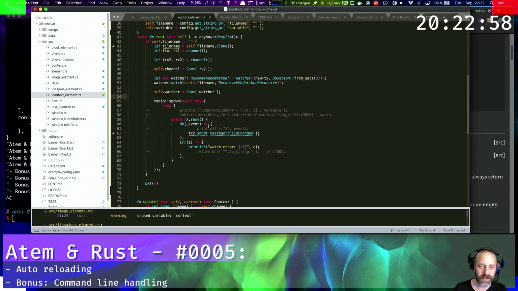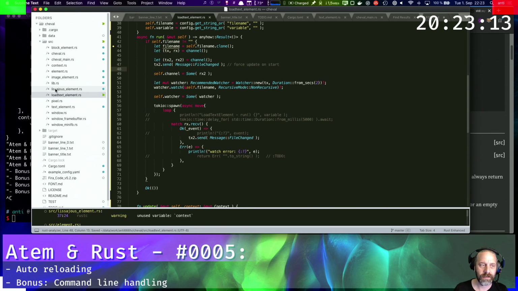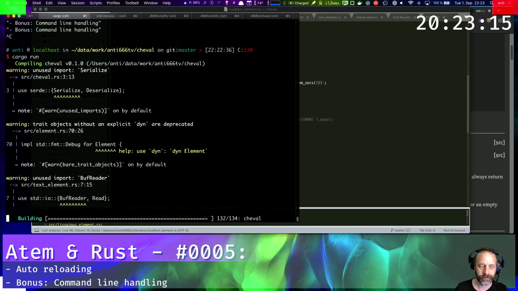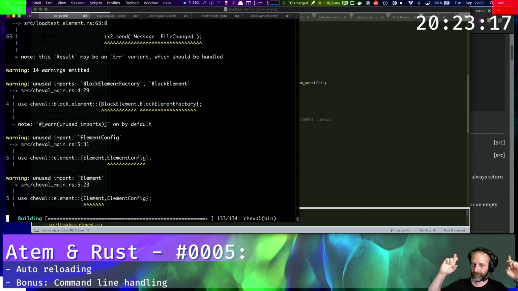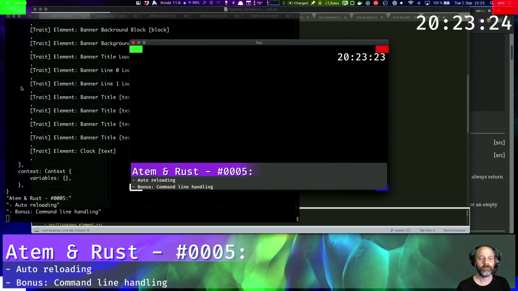we can just send this message once, right? We basically say, hey, put a message in this queue and say force update on start, right? So if I start this now, it's all there.